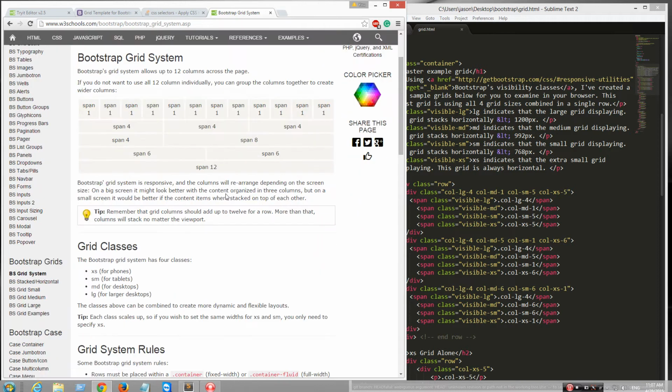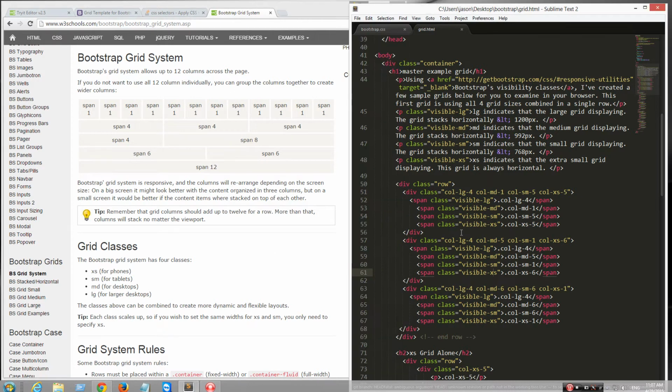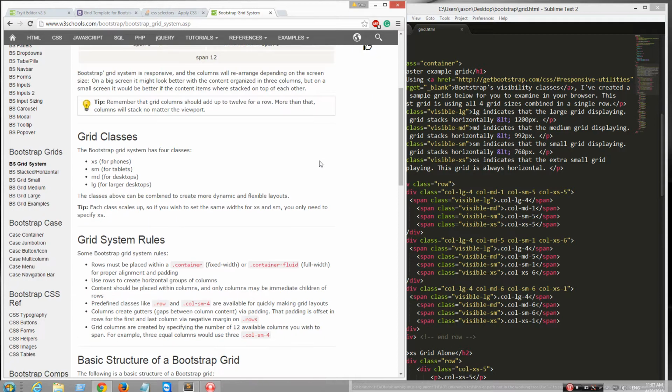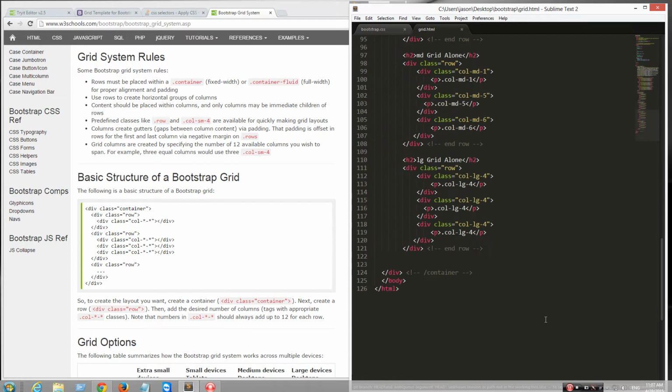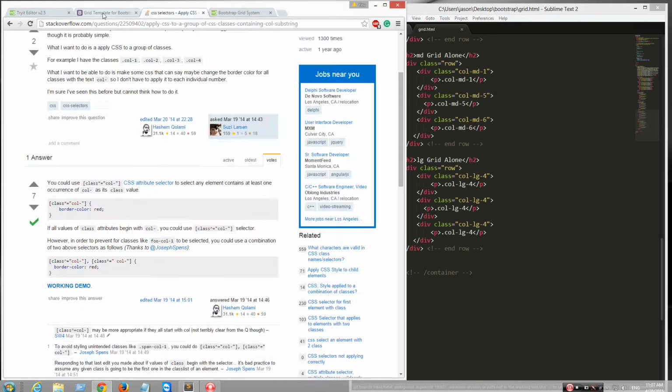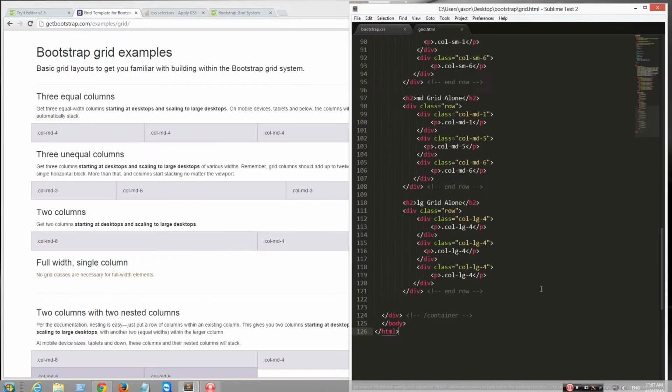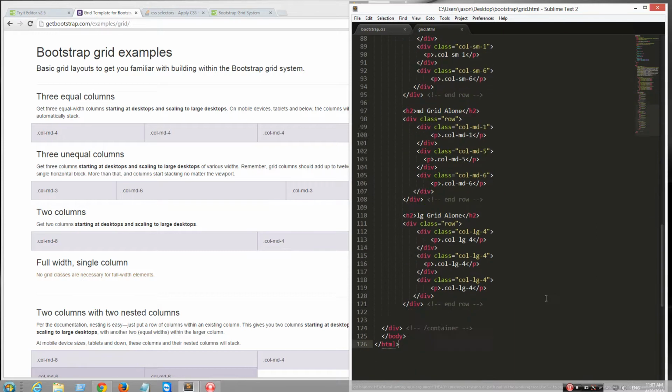It explains here. It can be like span one, span one, span one. For smartphones, you can go column dash XS1 like 12 times. So I'll just create a new container. Forget this stuff.